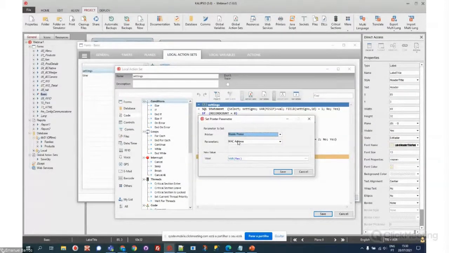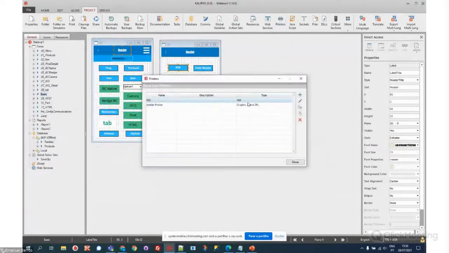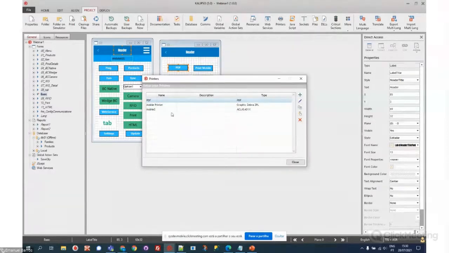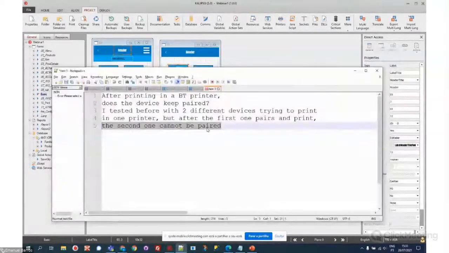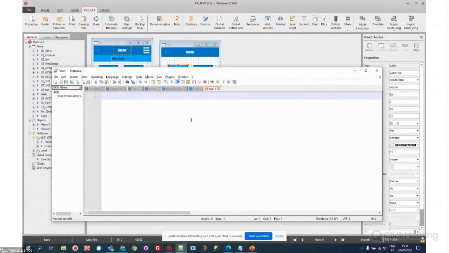If you are planning to use two different printers at the same time with the same application, I recommend to have two different printers. So you go here and you add another one. Let's say mobile 2. Okay. So you pair one printer with this one and the other one with this one. Okay. That's it. Next question.